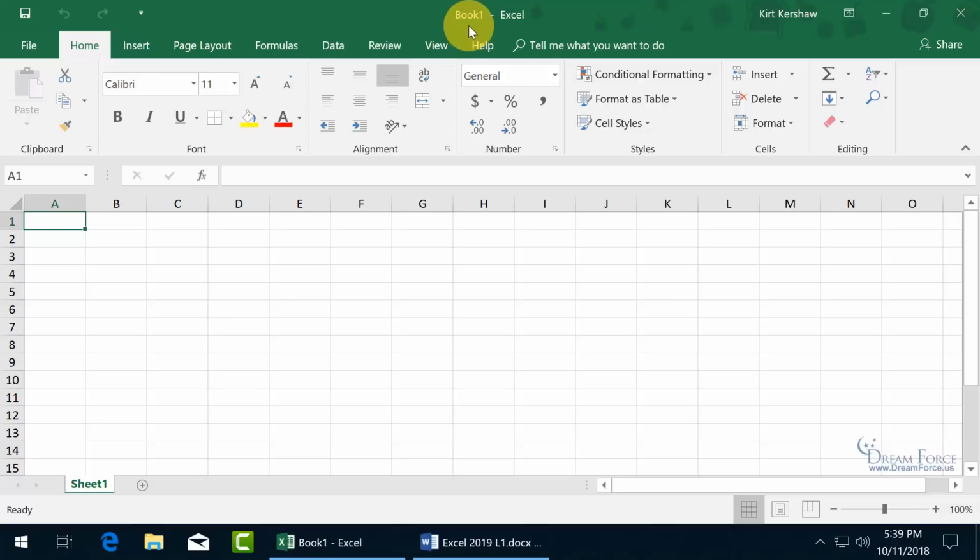And then over to the right, you have the title bar, and it's got a generic name there, Book 1. But when you save it, you can update this and call it something else, something that's pertinent to what you have down below in your worksheet that you're working on. Maybe it's your workbook for the year 2019, and you got one for each year that you're working on as far as accounting goes. Well, you can go ahead and update it there.